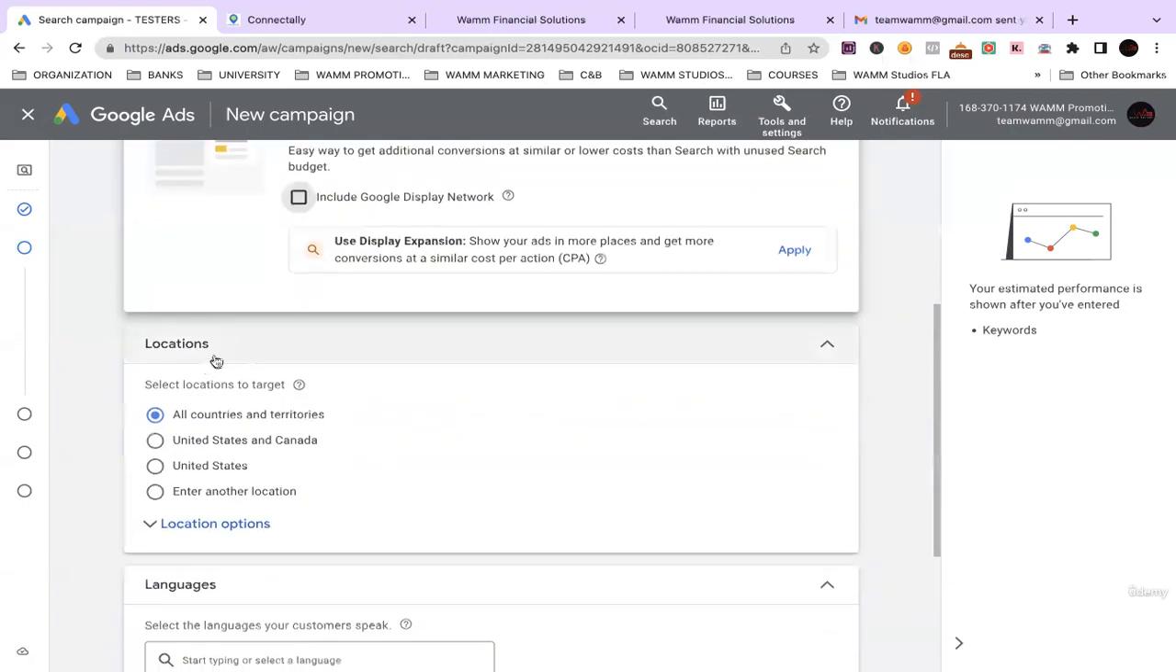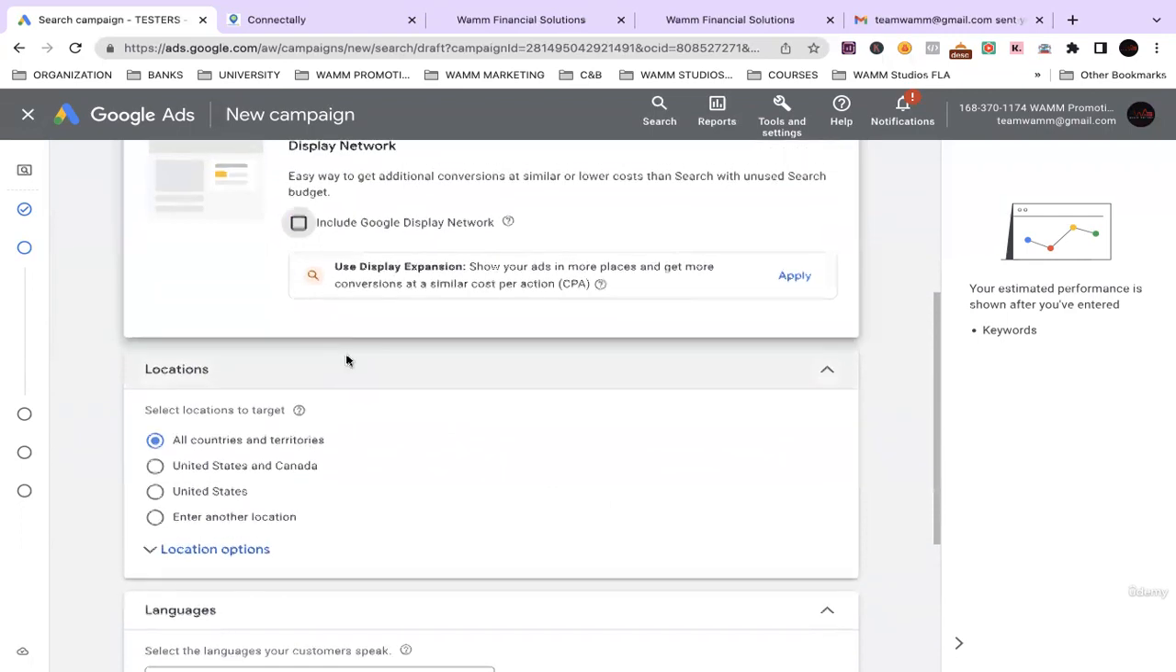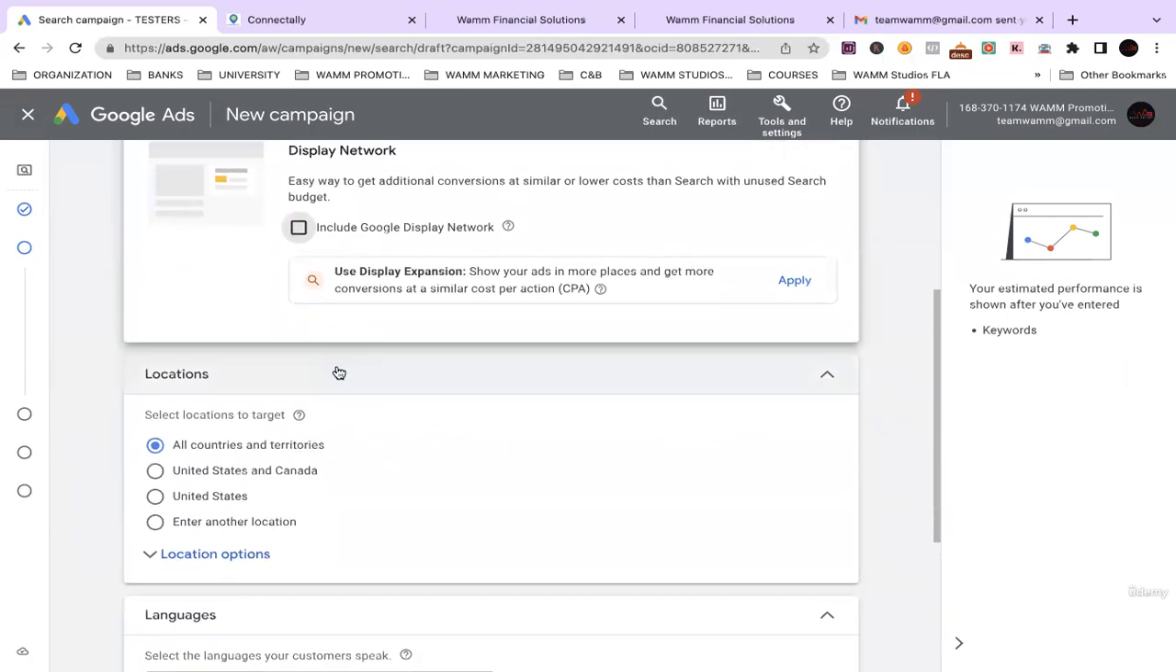So, locations. Of course, location truly depends on your business. If you're a service-based business and you provide services in person, then it might be very important for you to select your city and a certain radius around it, whether it's 30 miles, 60 miles, etc.